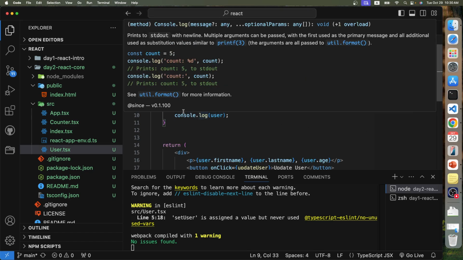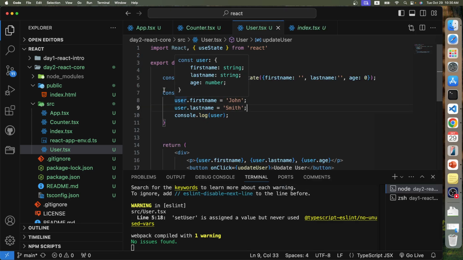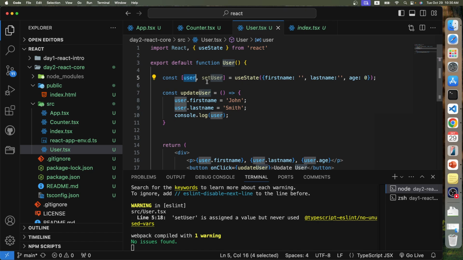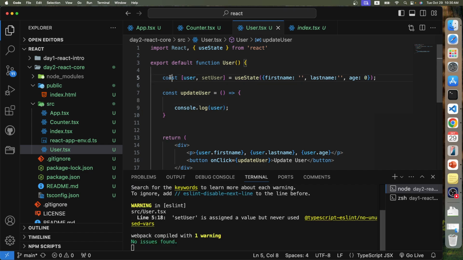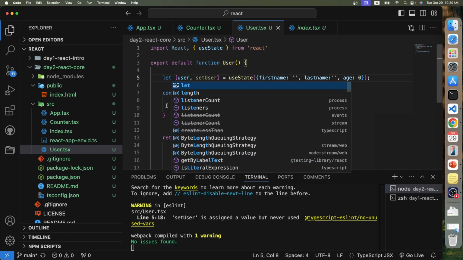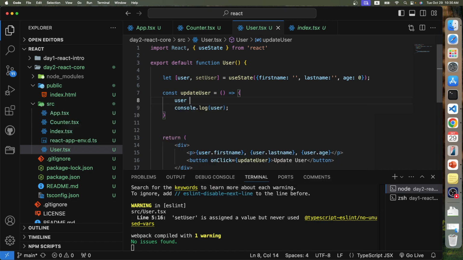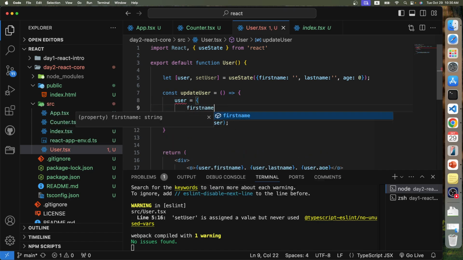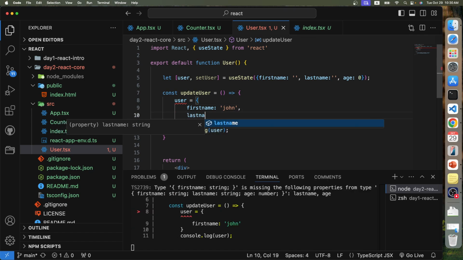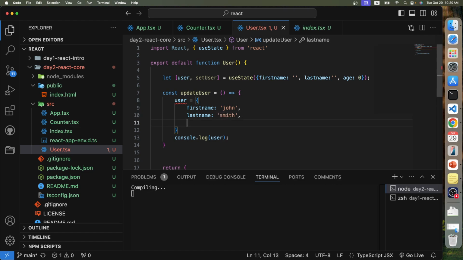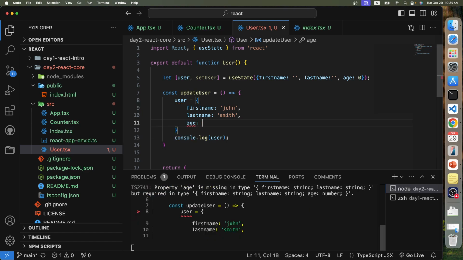Because you change on the user, but React doesn't know you are making changes. You have to go through set user. Or you say, Professor, can I do it like, oh, not Professor. Hi, Tina, can I do it this way? Let me get user let. User equals first name John, last name is Smith, and age is 20.